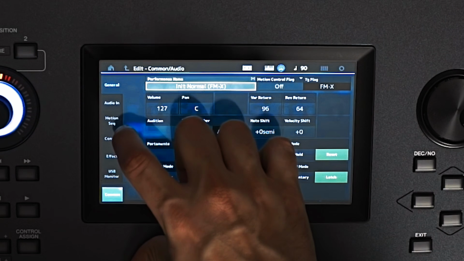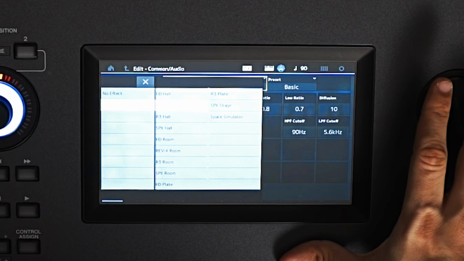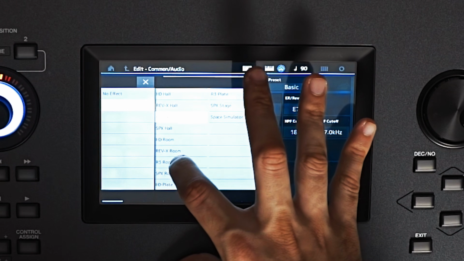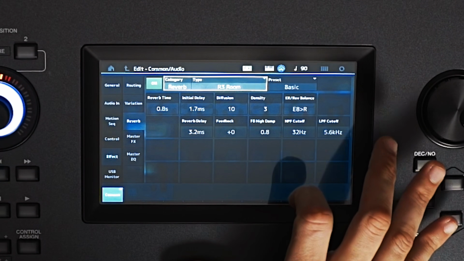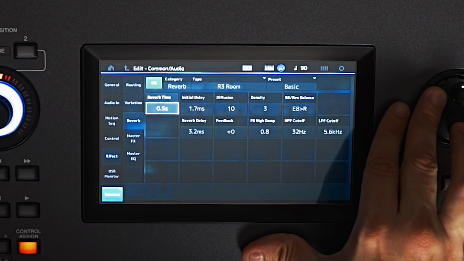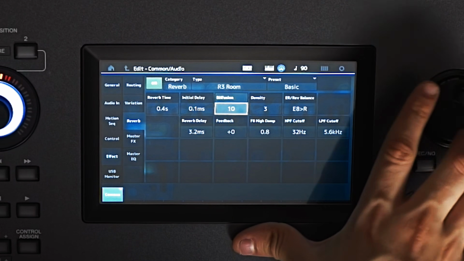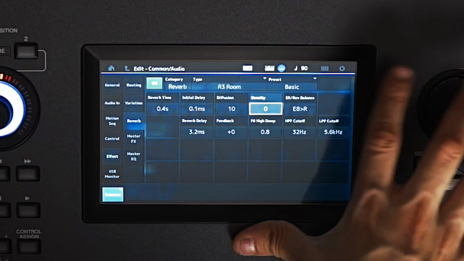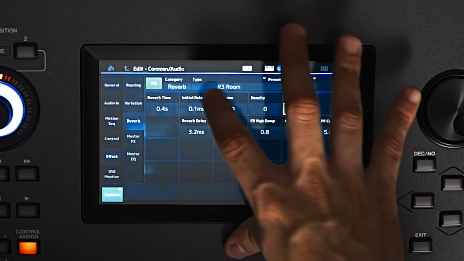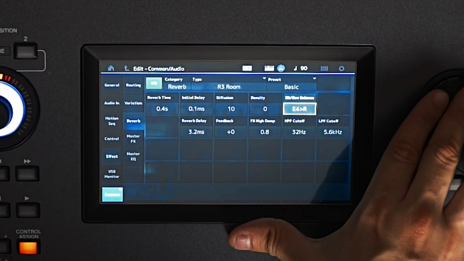So let's change the reverb. I go to effect, I go to my reverb, and then I'm going to change this from hall to, let's see, maybe R3 room. Let's see how this sounds. That's cool. Let's make it shorter. I want a diffusion, I like it. And maybe I want to completely remove the reverb and just keep the early reflections, or add just a little bit of it.